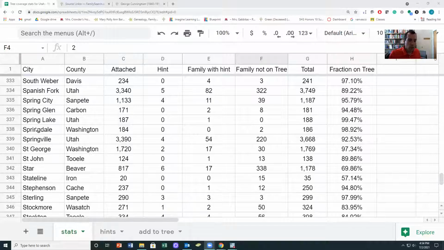So right here, each row is a city in Utah. I'm from Springville, so here's my city. You can see that in 1910, there were 3,668 people living in Springville. And of those people in the 1910 census, 3,390 are on the tree and attached. There's another 4 people who are on the tree but not attached yet to the census, and then 54 people that we could add to the tree by using the census record.